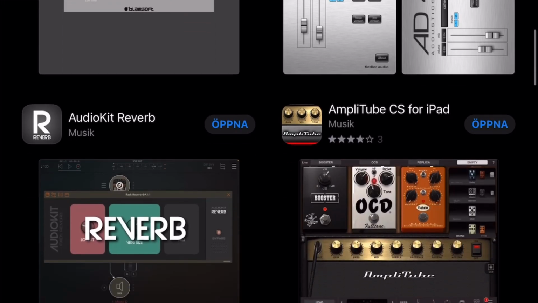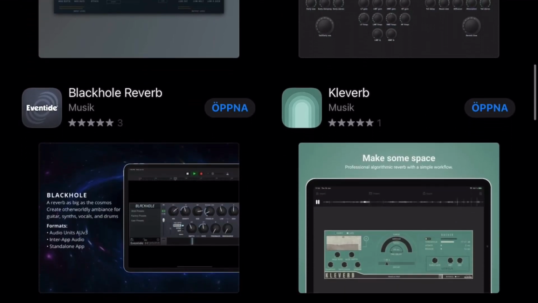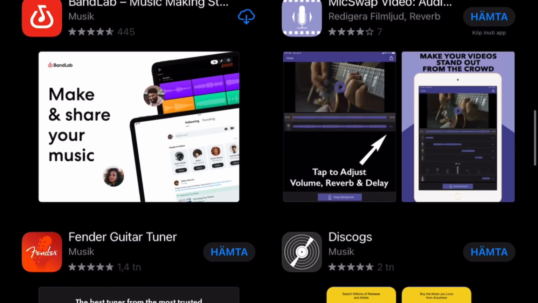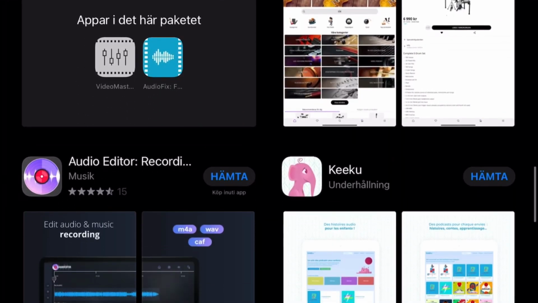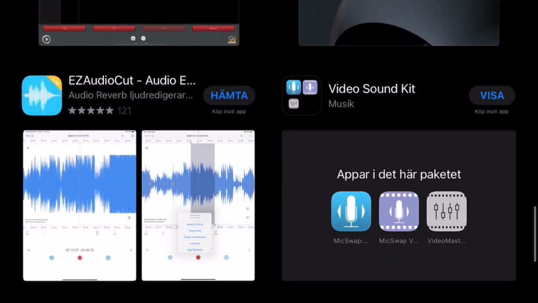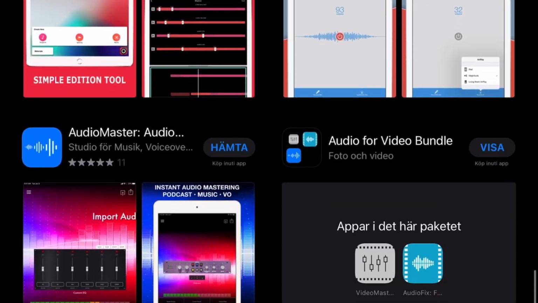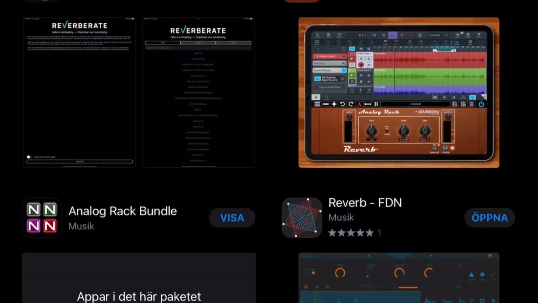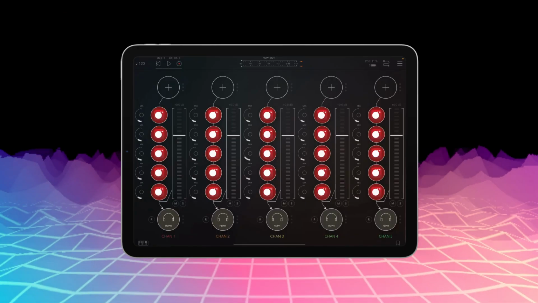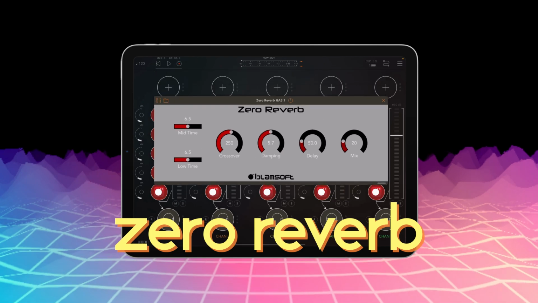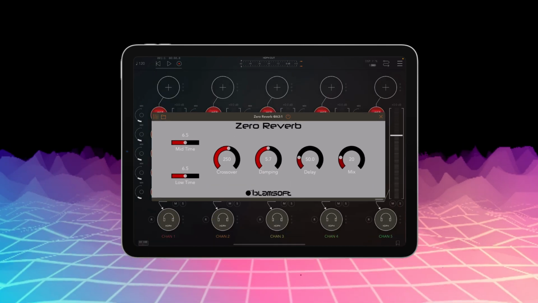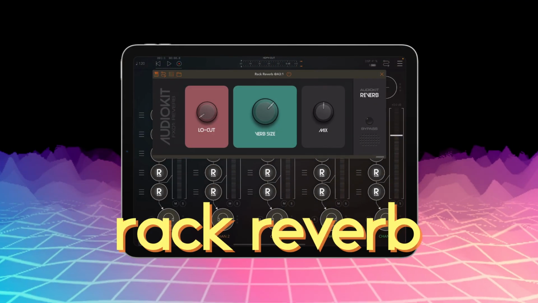Let's get to it. I have spent so much time looking for free AUv3 reverbs on iOS. It's crazy. I've been spending years on this, I'm not kidding you. And for a long time, there was only one free alternative, and that was Blamsoft's Zero Reverb. Well, now there are two, because not too long ago, AudioKit put out haQ Reverb.